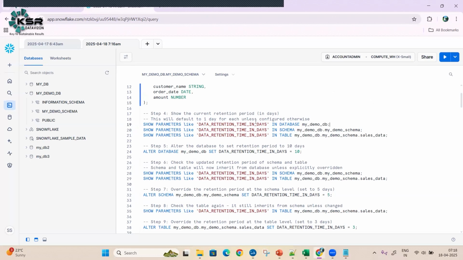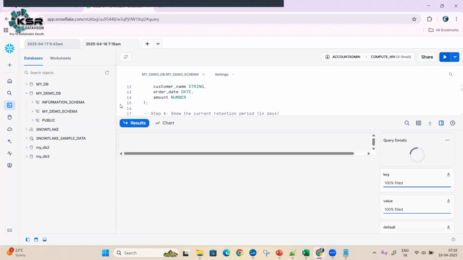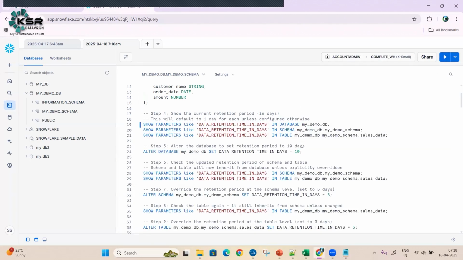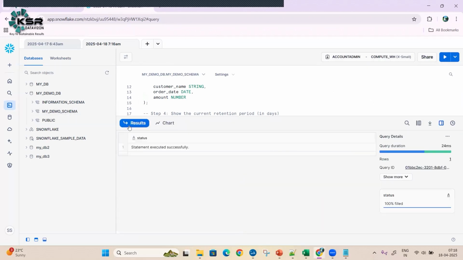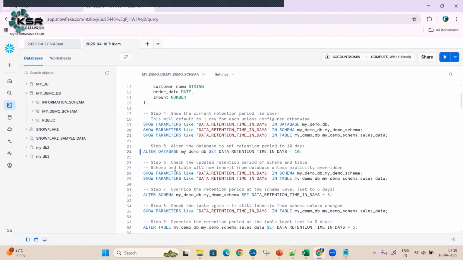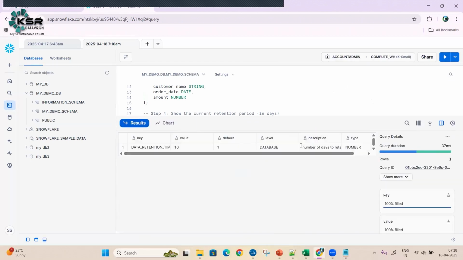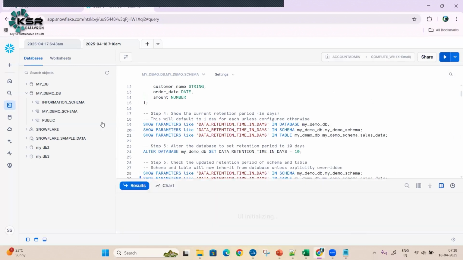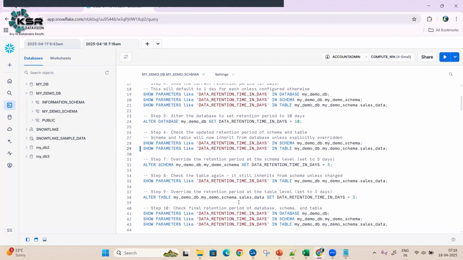Now, let's try to see what a retention period is. For all, it will be 1 day by default. For my demo DB, I'm setting it to 10 days. Now, if I go and look at my parameters, it should have changed to 10 days. Now, I'm going to change my demo DB.